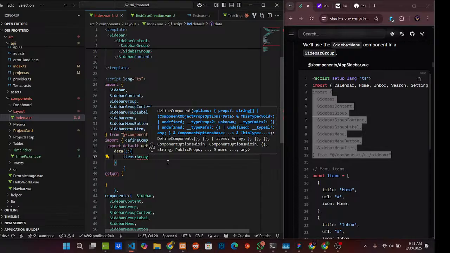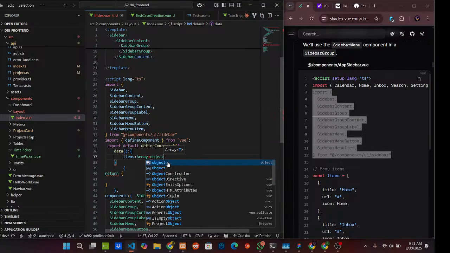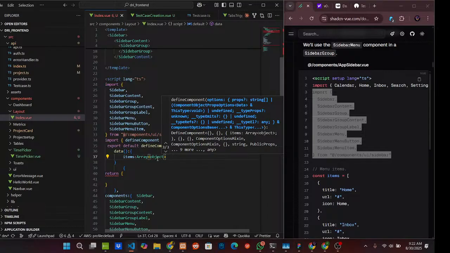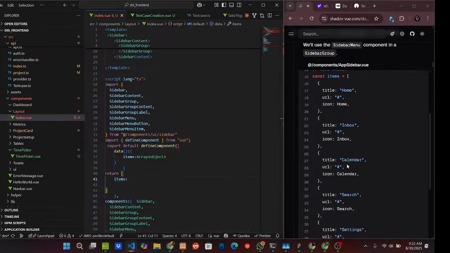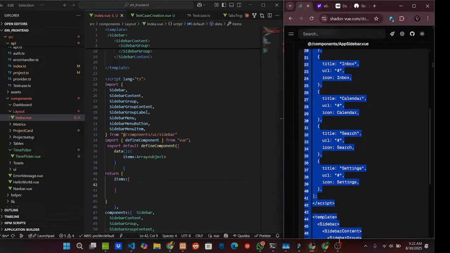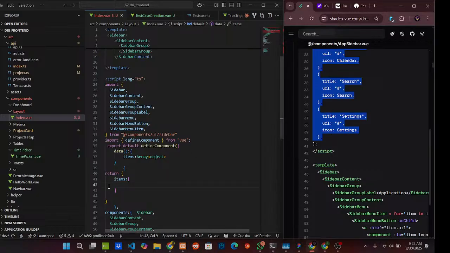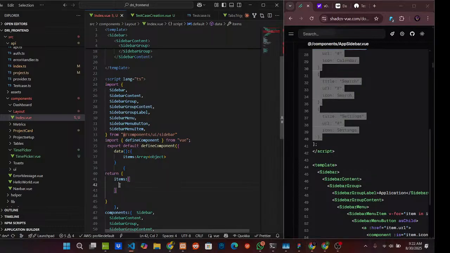Okay, I don't know. The items. Okay, so we're looking at this. Same thing here. Yes, it's an array. Okay, I'm just going to steal some of this and put it here.